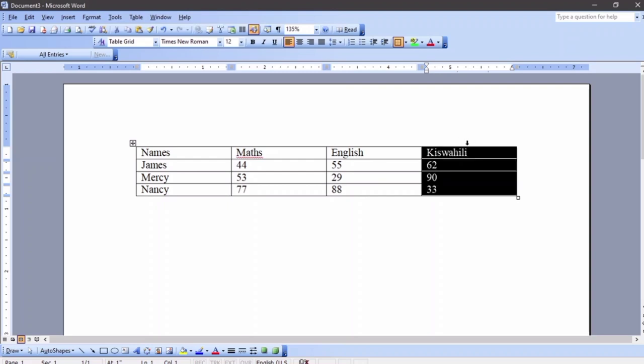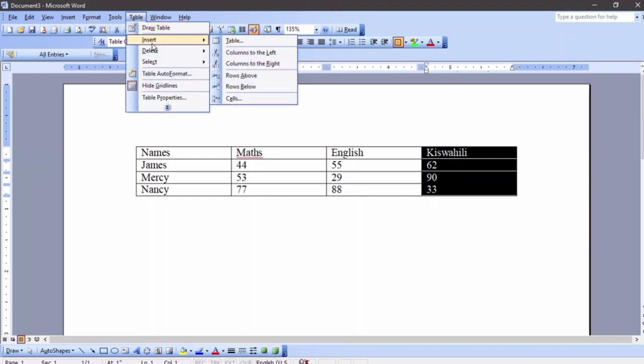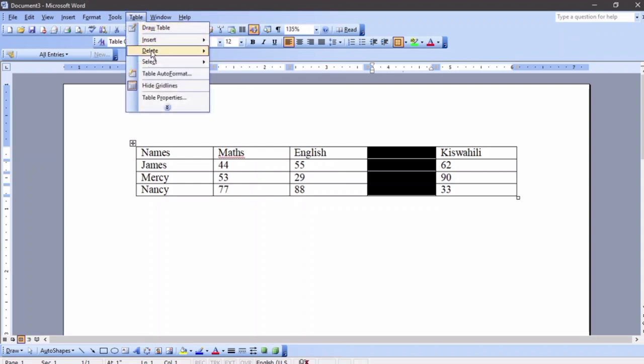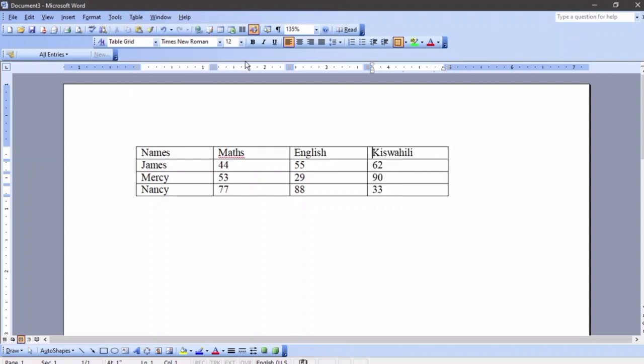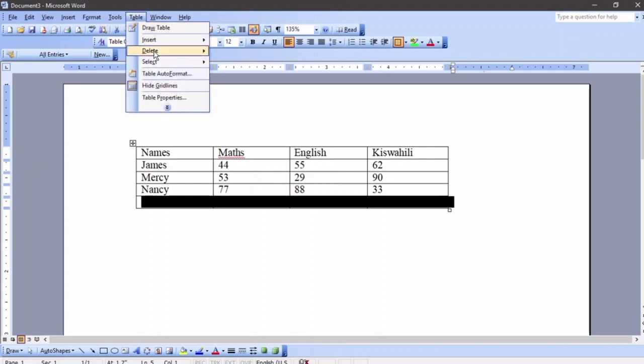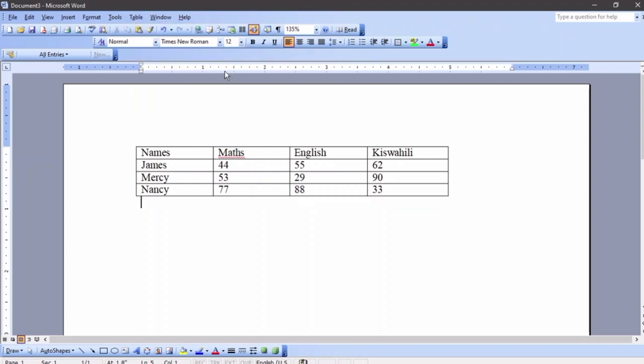Okay, so if you want to add another column, you select where you want to put that column, then you go to table, insert, and then column to the left or to the right. If you say to the left, it's going to be put in the left, and if you want to delete it, you have to select, then you come to table, delete column. If I have a row there, I have to select it first, and then I come to table, delete row. So it's as simple as that.